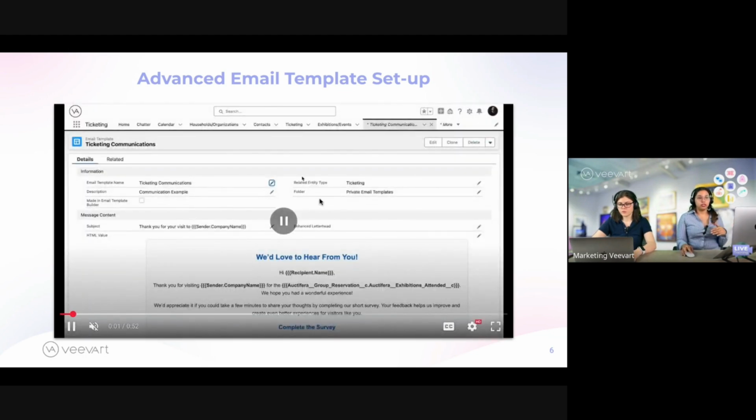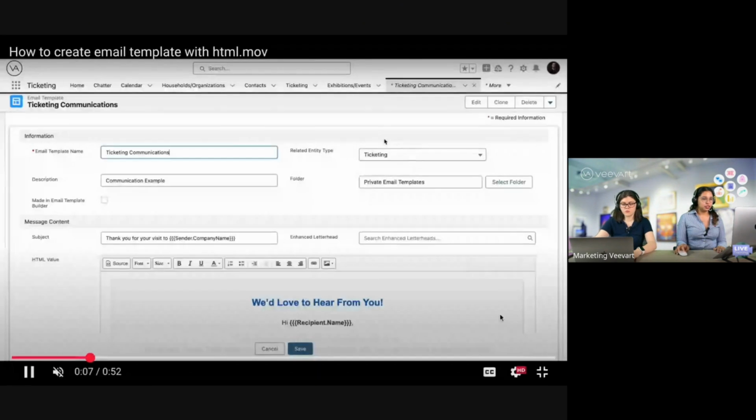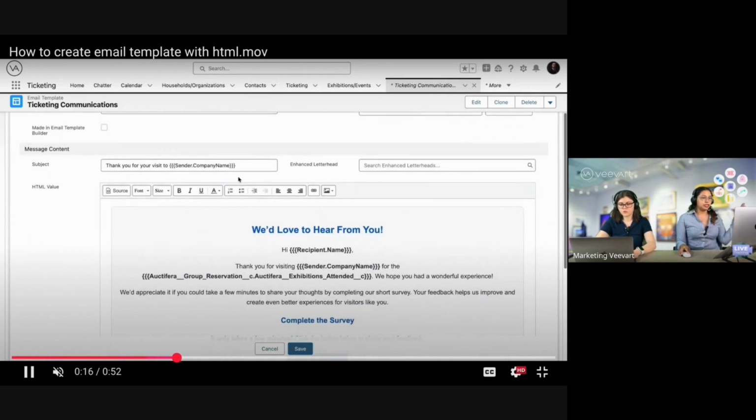Perfect. So if that's our basic email template, how is the advanced one? As I mentioned just now, the advanced one is with HTML knowledge. So this is a bit more of a coding type of knowledge that you may need. The process is pretty much the same as we see here. You can place the name, description, link it to the ticketing, add a subject.